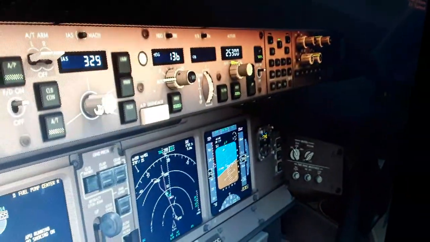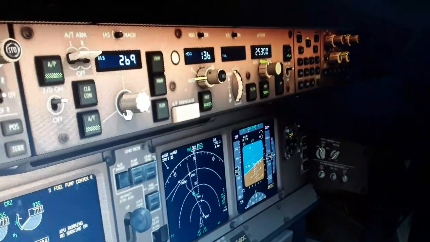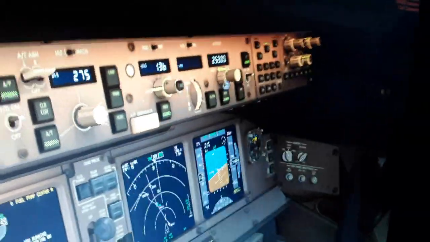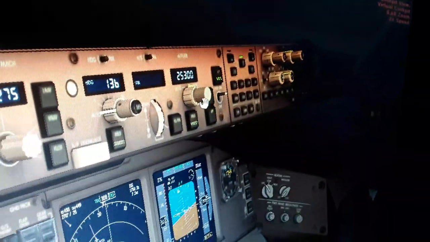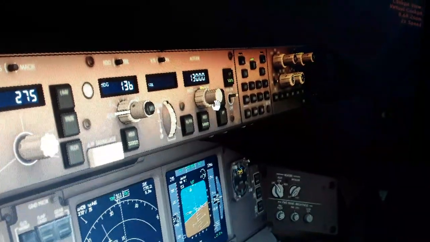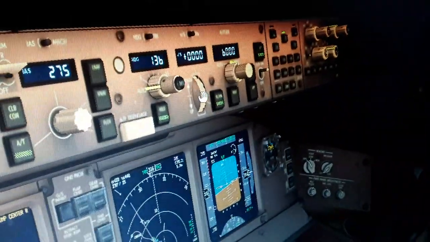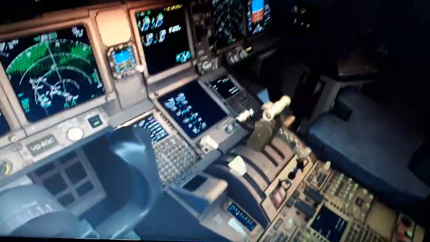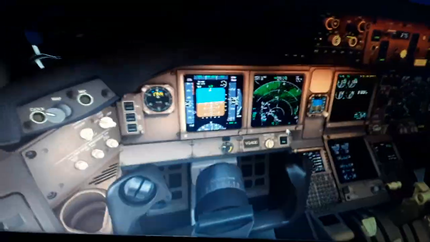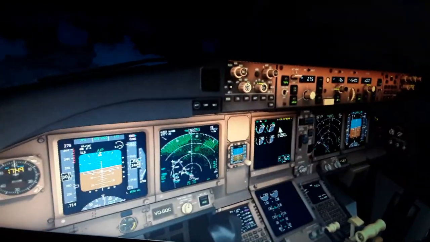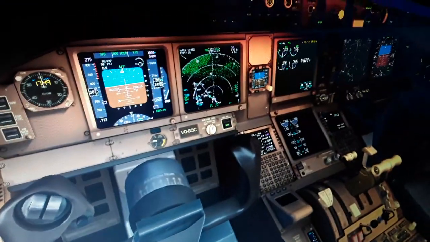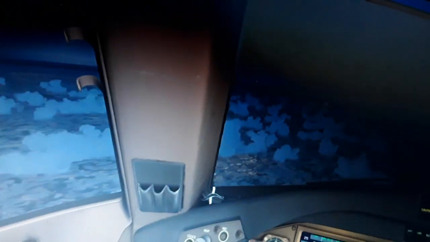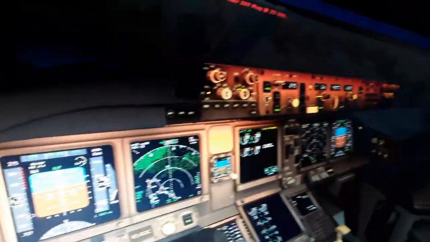So we're gonna select a lower airspeed and also the altitude difference here. And the vertical speed. And also extend the speed brakes as well. So we're gonna make a fast descent. And we have like 5 more minutes.